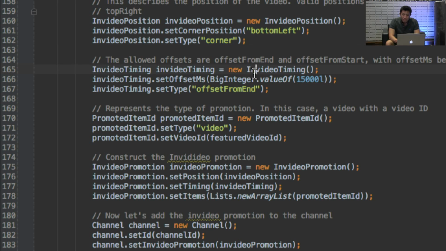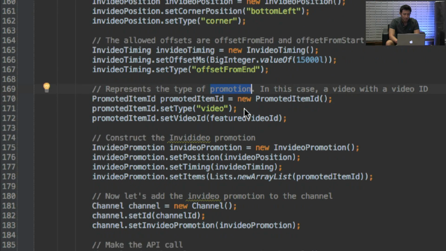The timing, we set the timing, and this takes a big integer, so we're going to have to cast our long into a big integer, and we're going to set the type to offset from start. There are only two options here, and you can find them in the API reference.